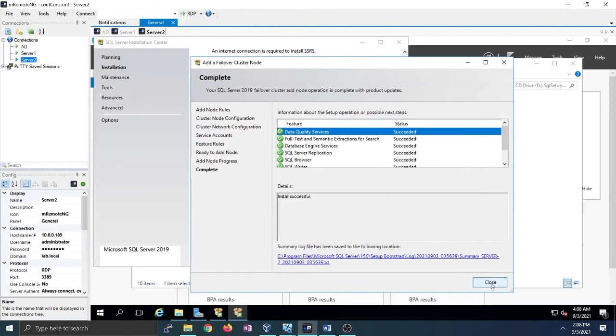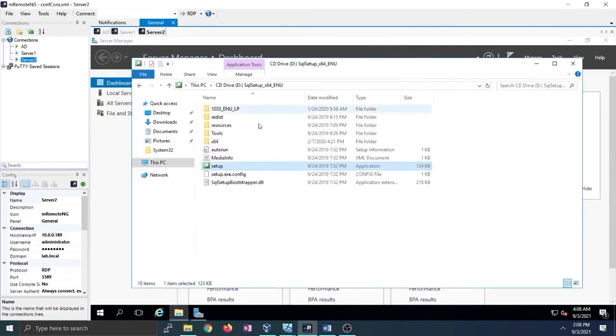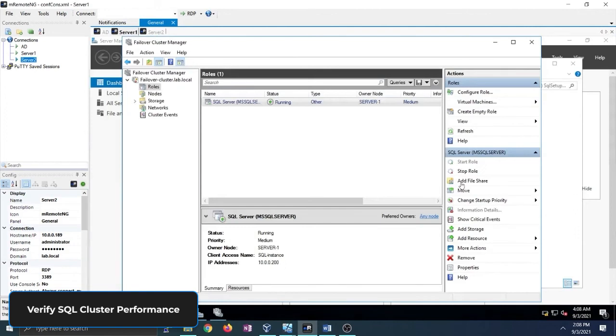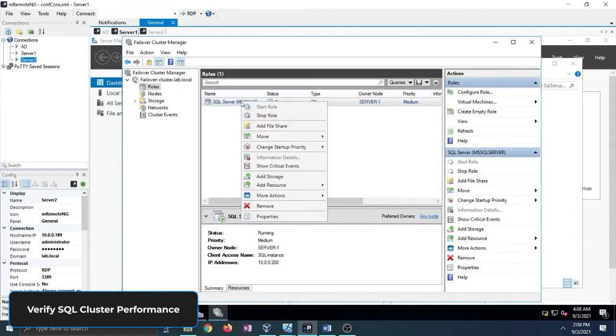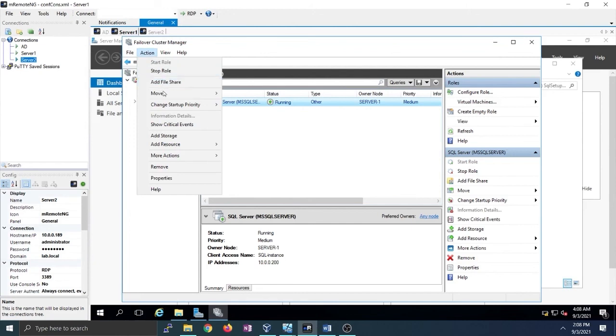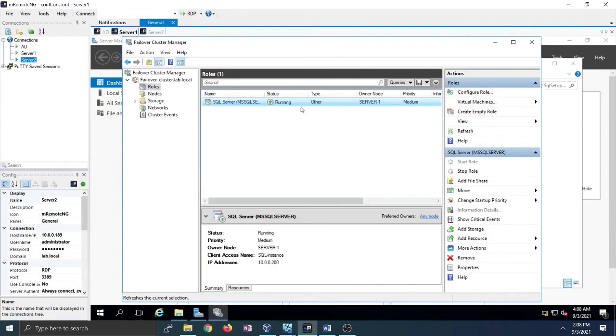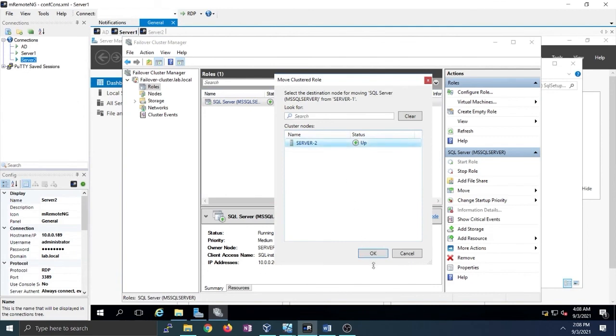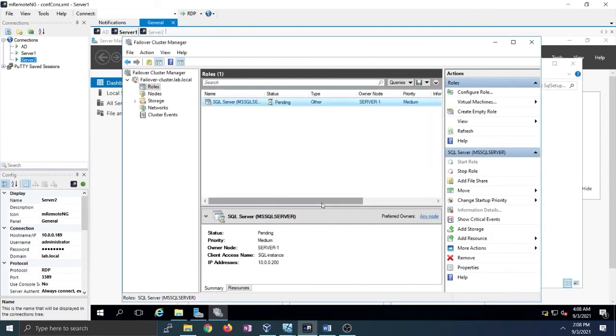Now the installation completed here as well, on server 2, and the SQL instance can be on both servers. We can use it. Just a minute, we can refresh it. Here and then we can move this from node 1 to node 2 to move the role.